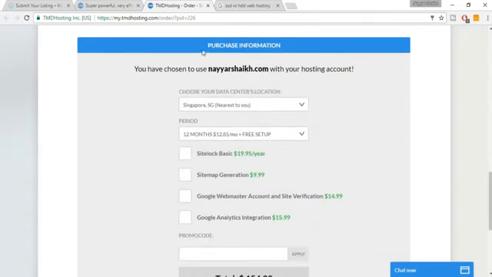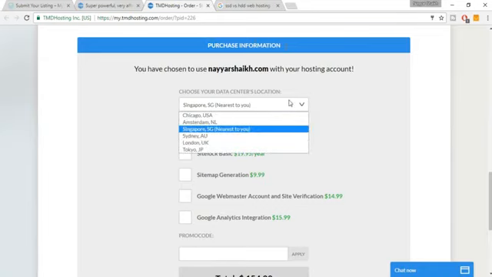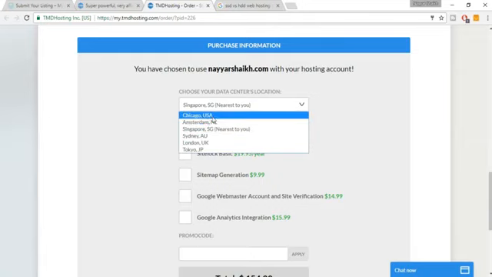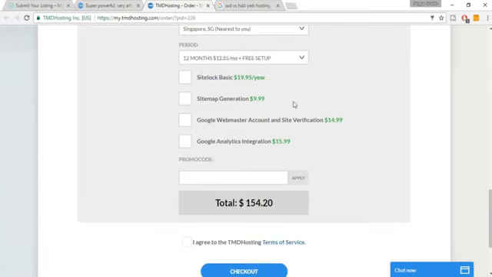And the third one is purchase information. Which data center do you want? So I'm selecting Singapore because that is the nearest to me. You will also see which one is nearest to you, so you can select that. In USA, you can select the Chicago one. Okay, for Indians, Singapore will be more near to you, and the nearer the hosting server, the better that is. Okay, so select Singapore, and then you can select the period.